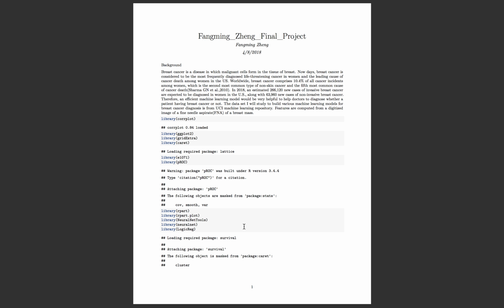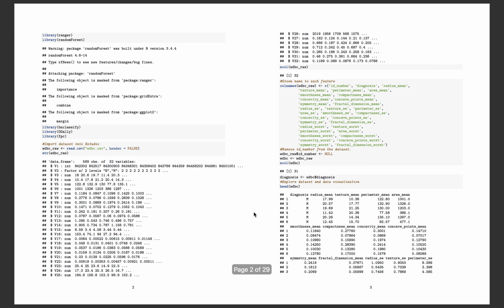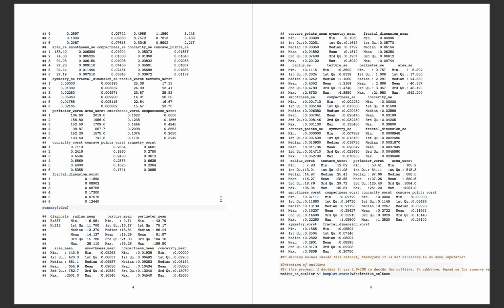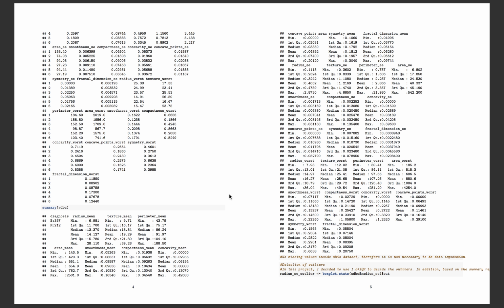So here I listed all the R packages I used for my project. The first thing I do for my dataset is to explore it. The first column is the ID number, which is a useless feature for predicting the result, so I set it to null. Then I detect whether there are missing values inside my dataset. I use the summary function and find there were no missing values.